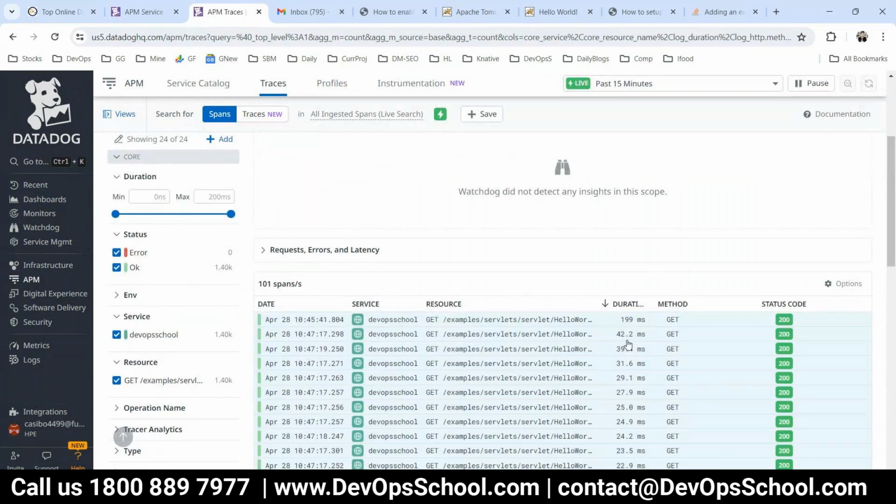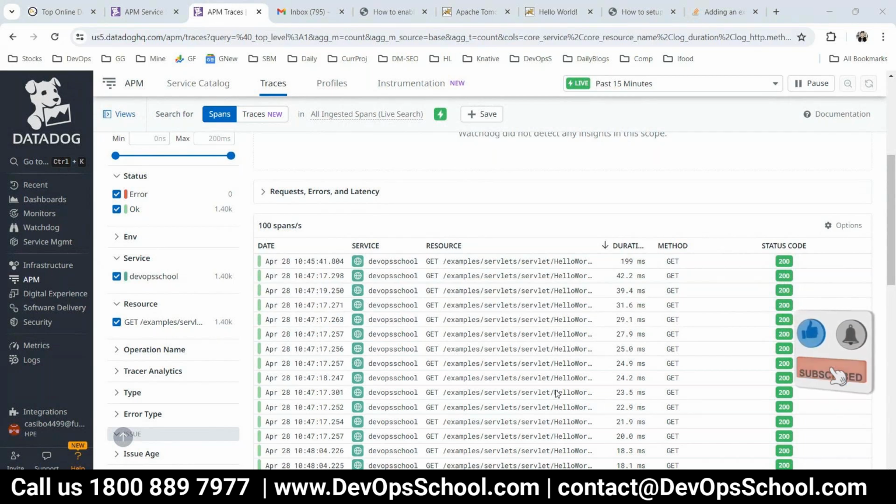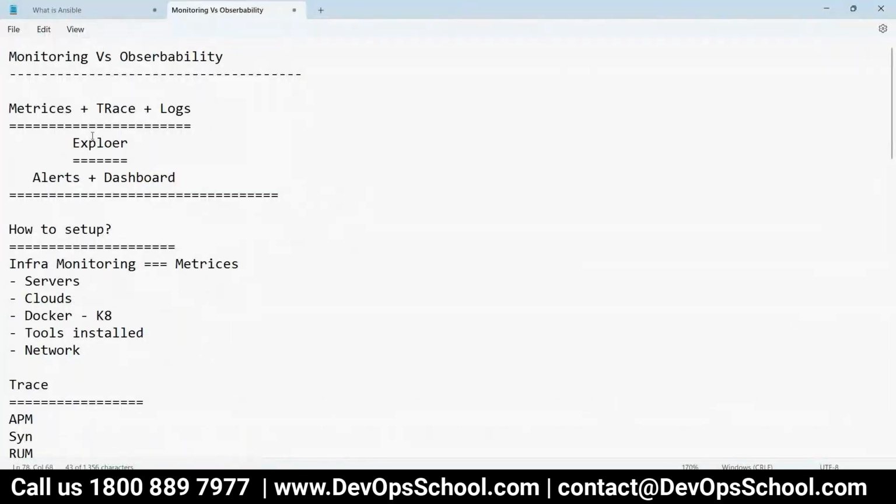in the last 15 minutes. So did you understand that, all of you? Yes. Okay, so now the collection part is over. Here what I said: if you want to set up observability, you need to collect metrics, traces, and logs. Now you have to explore it.